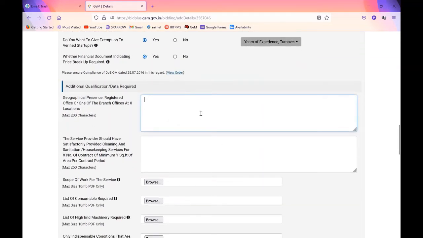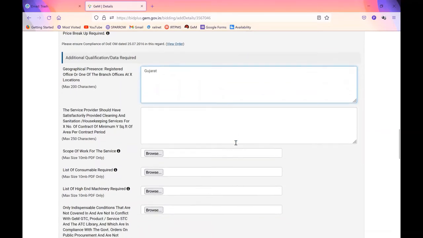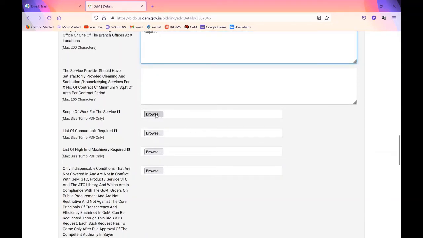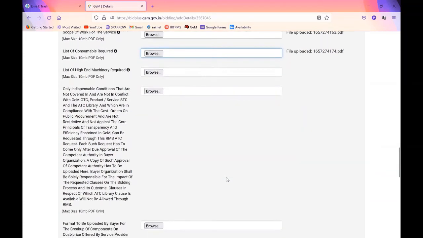Additional qualification, generally you should select the first one, where it is geographical presence, because that makes your execution of the contract better. Other things you may or may not give. Scope of work service, add the documents. List of consumables required, again you can add some documents if it is there, because you have already selected that they will have to provide it, maybe you will add those things. List of high end machinery, if you require you can put it. Any other condition if you want you can put it.